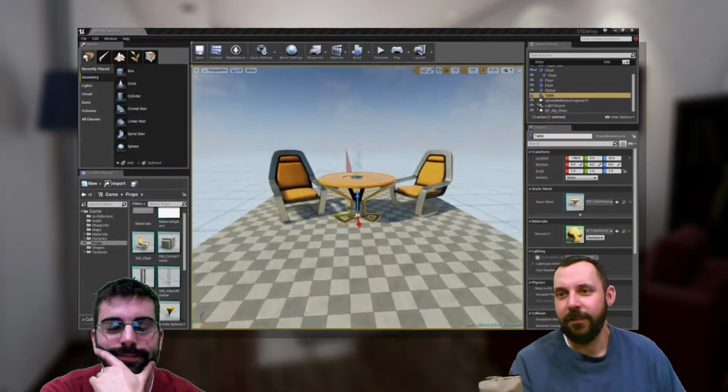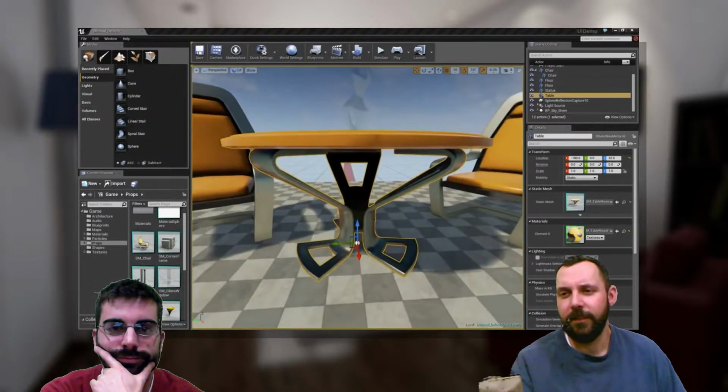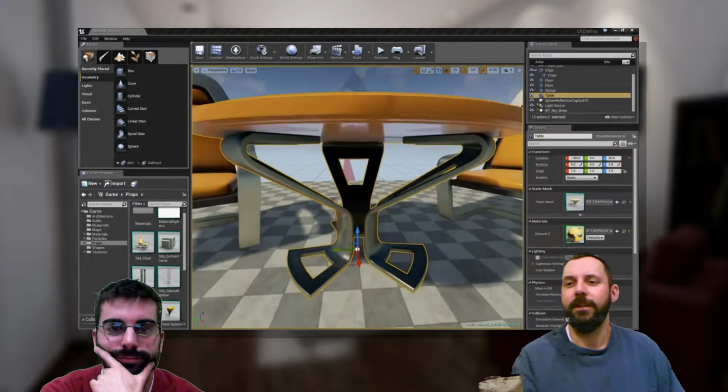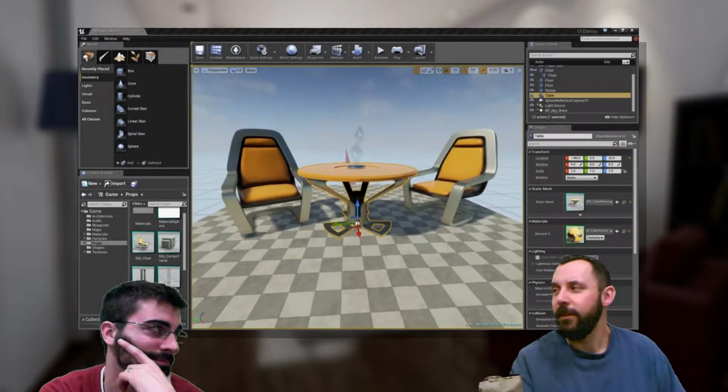Alt and right mouse is going to dolly the camera toward or away from your object, depending on which way you move the mouse. And Alt middle mouse is going to pan.